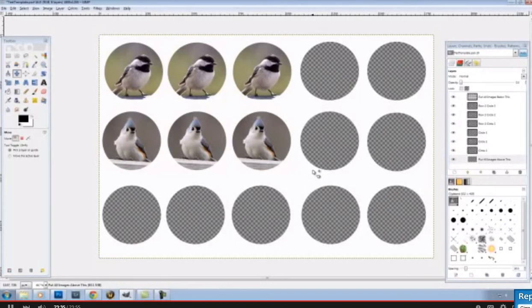I'm good at making templates in Photoshop, and hopefully this will ease your pain when it comes to making bottle caps or tags or whatever you're using the template for.